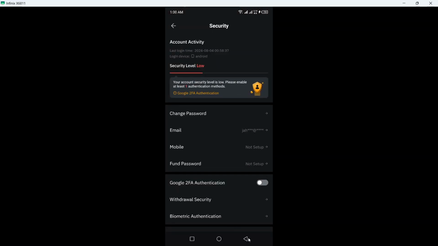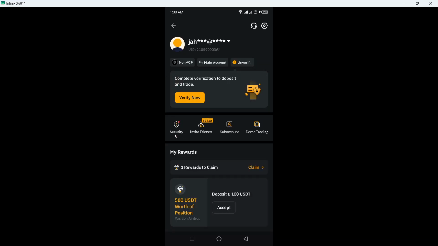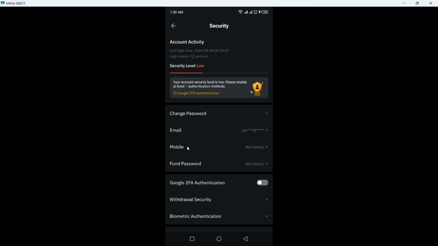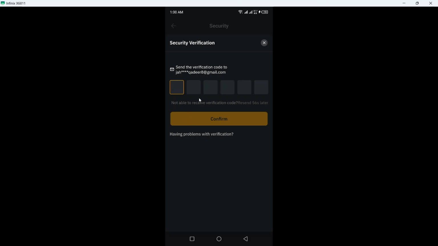Click on that. So once you open that, you simply need to click on your profile picture on the top left, and here you can see an option of security. Click on that option. Here you can see Google two-factor authentication. Simply click here and you need to enter the verification code that is received on your email.